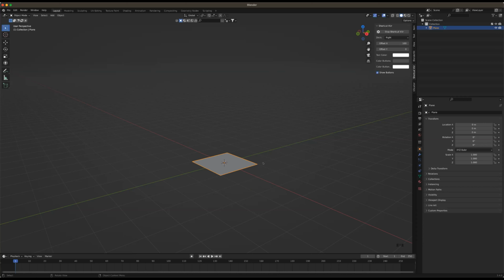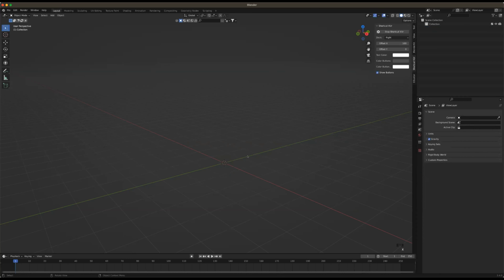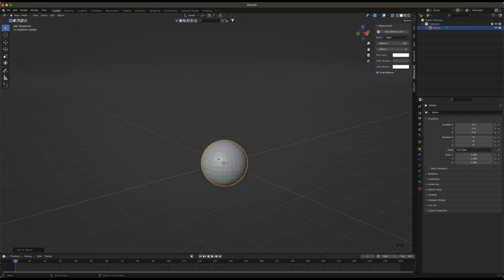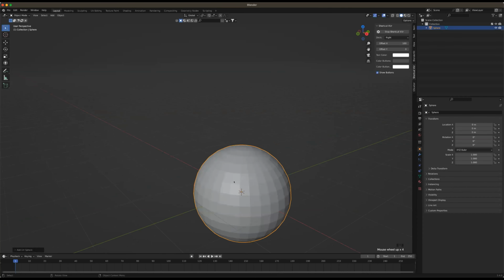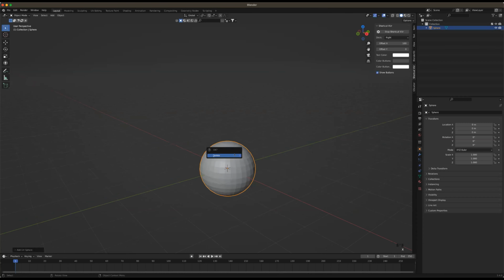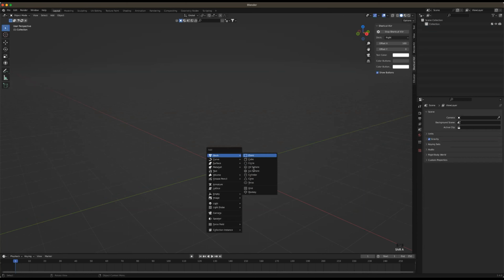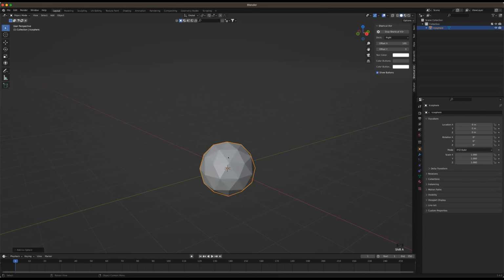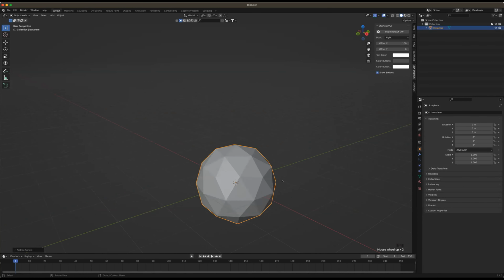Then you can delete everything again by pressing X and delete. And you can press Shift A again. This time we'll add in a UV sphere. You'll just be given a sphere and you can see it's made out of squares. Then you can get rid of this again and add in an icosphere. This time you can see it's made out of triangles. They each have their different uses, but we can get into that later.